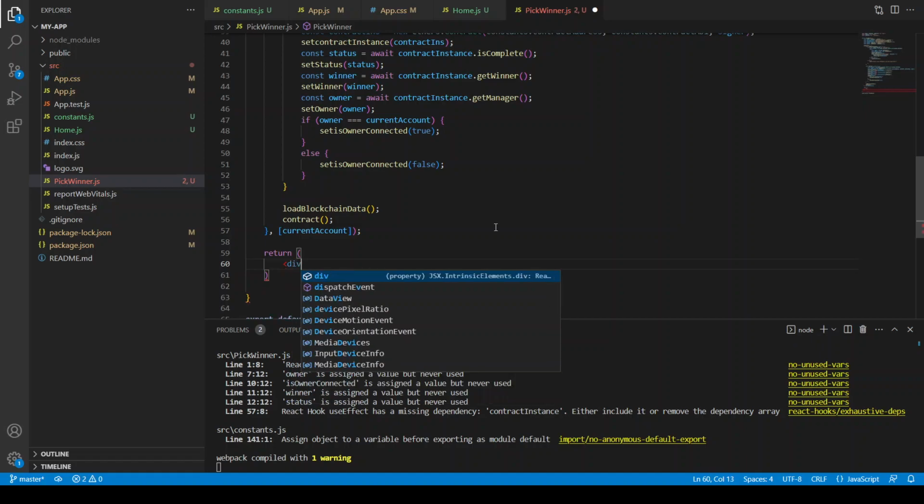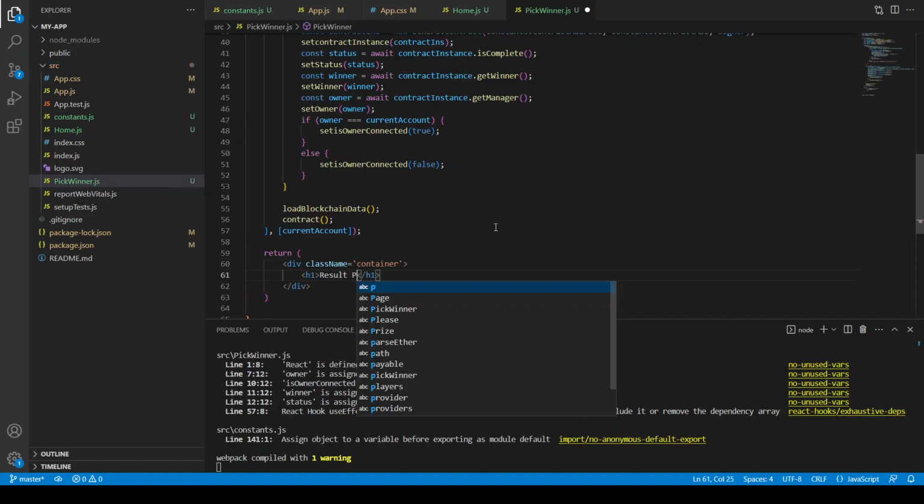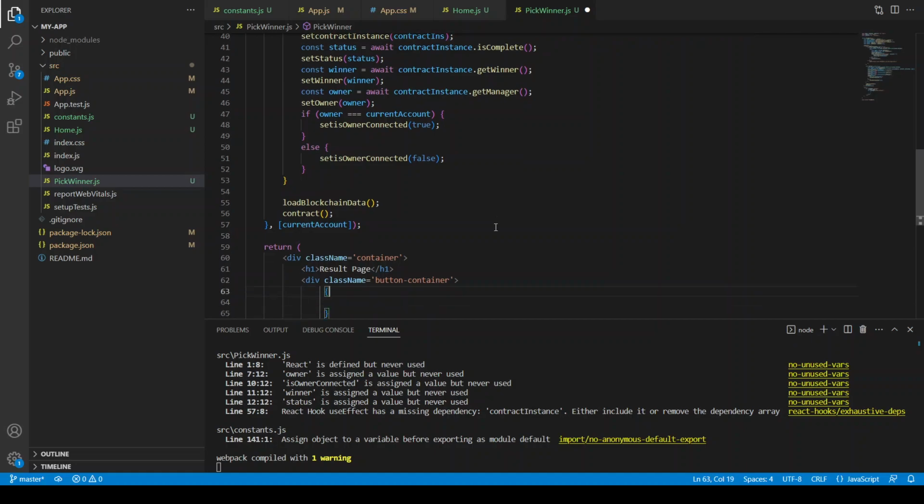and then we're gonna simply print our front end. So in this div class, I'm gonna give the class name of container, and in this div, first of all, we have this h1 tag, result page, you can call it anything, and after this h1 it creates a div of class name button container, and in this div, first of all it's gonna see the status of the contract just like before. What is the status of the contract?